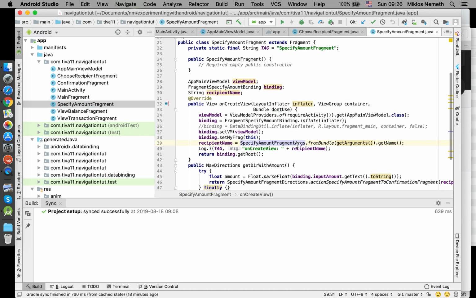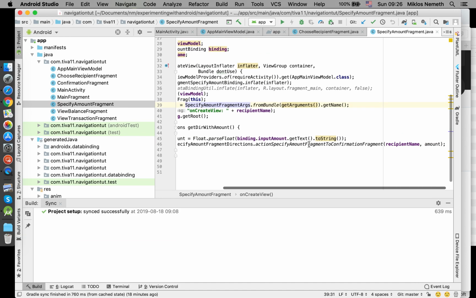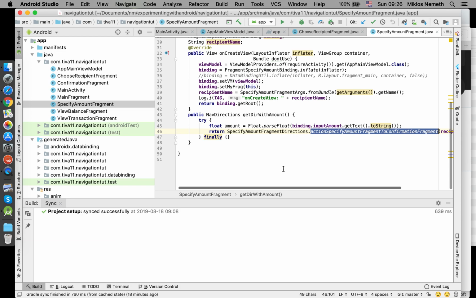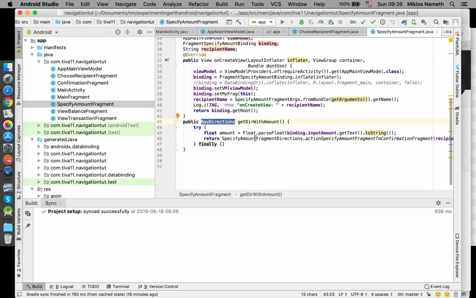Yes, this is the other option where I use safe arguments. So recipient name and amount, this was the way these nav directions objects were created. So the nav direction objects could even have the arguments which are generated by these safe arguments.